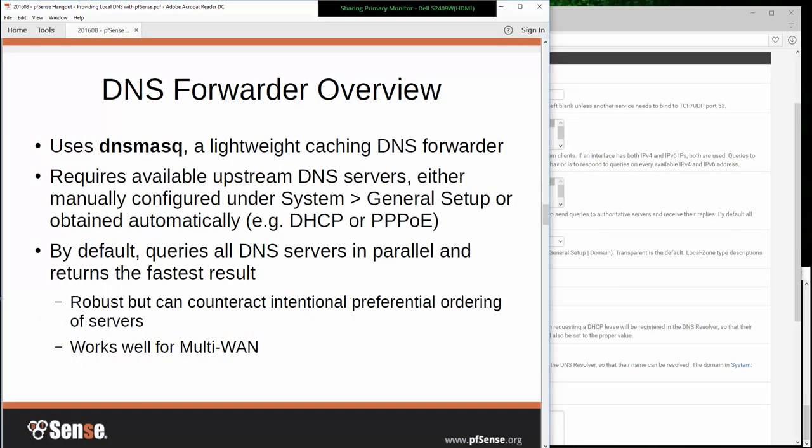Let's move on to the forwarder. DNS Forwarder is a lot simpler than the resolver. It is only a forwarder, not a resolver, now that you know the difference. It uses dnsmasq, which is a lightweight caching DNS forwarder. So it still caches, and it can still do some nice custom things. It does have a couple of features that Unbound doesn't. However, it does require you to have defined your upstream DNS servers.